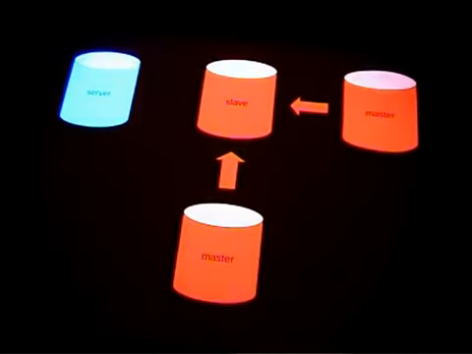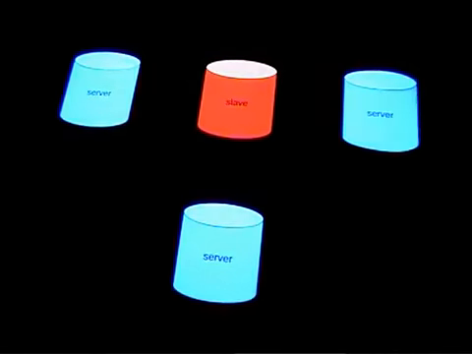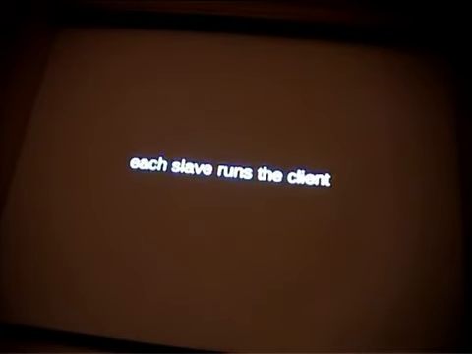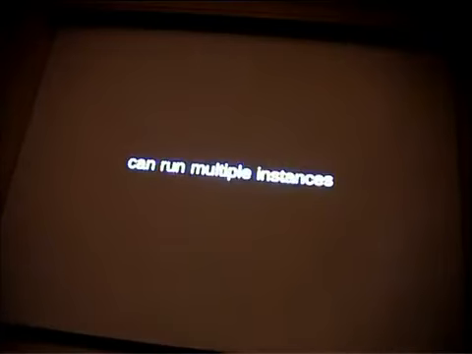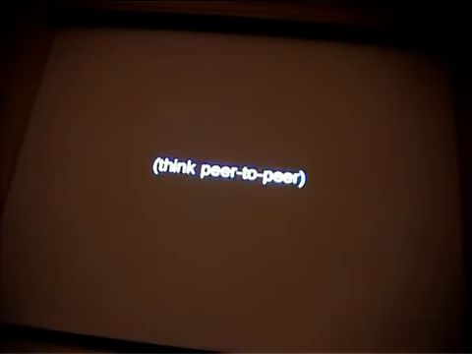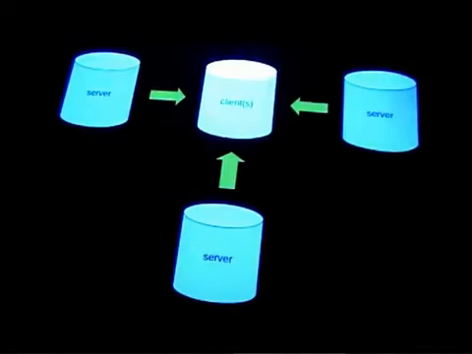We stop the built-in replication. A master turns into a server, as you see there. Each slave runs the client, and the client can run multiple instances, one for each server. Think peer-to-peer. It'll all make sense in a sec. As you can see, the client connects to the server and pulls. So there's no more pass-the-parcel, it's direct. Make sense?